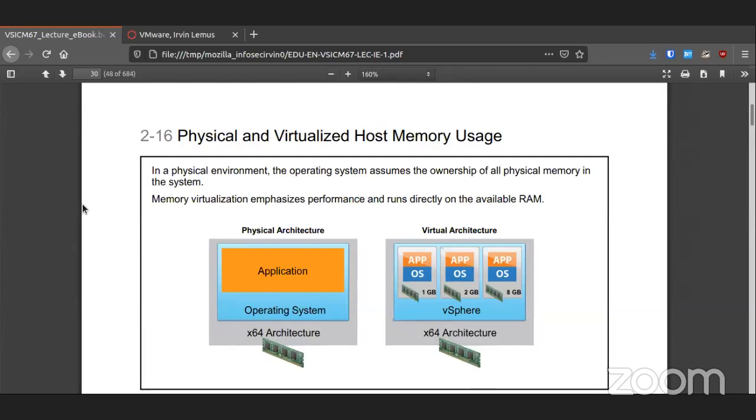Same with memory. The physical hardware knows how much we have to fully allocate, and we can use our hypervisor, in our case vSphere, to divvy up the memory for various virtual machines and be able to do that in a very easy way that doesn't slow us down, but more efficiently uses the resources we have.